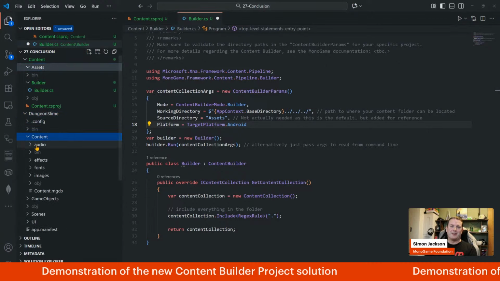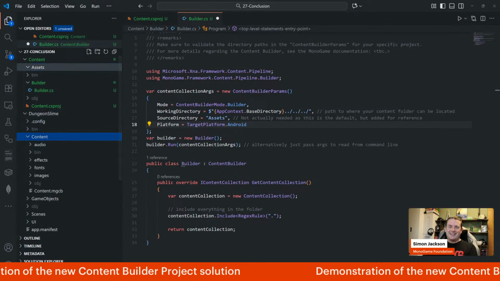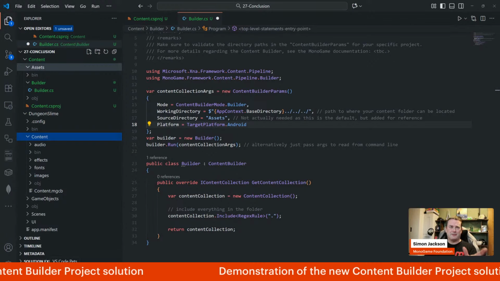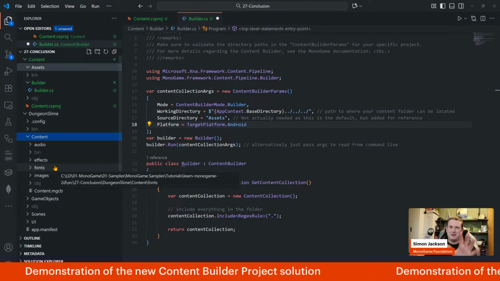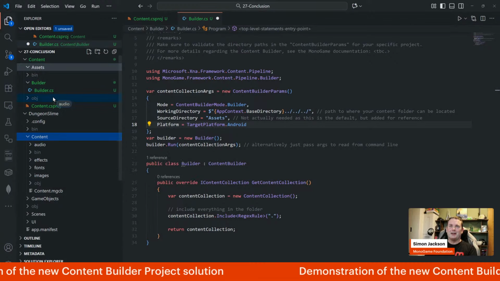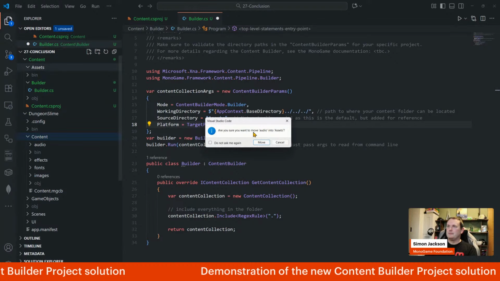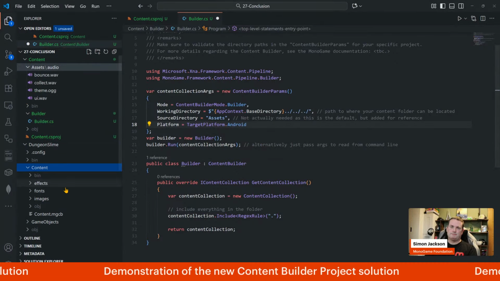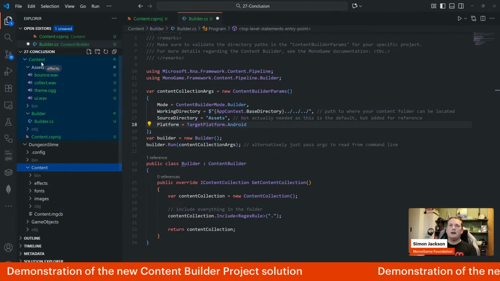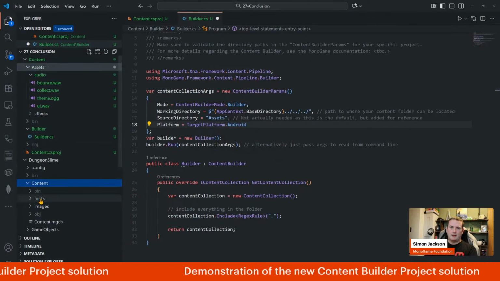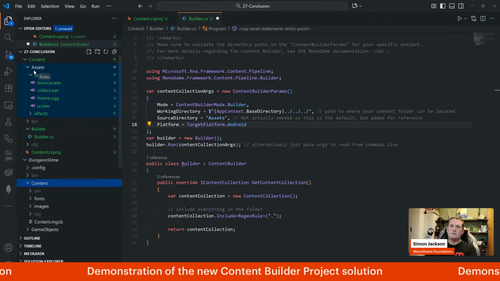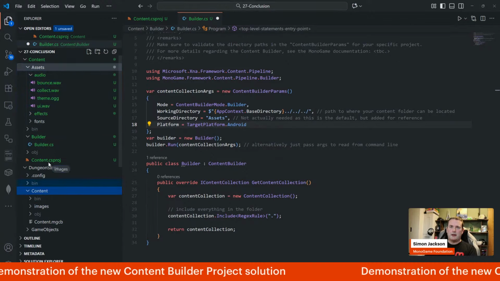Right, I'm going to try my content project. The Solution Explorer, like the Visual Studio Explorer, is great for looking at code and working with things. It's not great for when you're working like this. So, audio into my assets. And I'm moving it. I should have said don't ask me again. And I'm going to move my effects. Don't ask me again. My fonts. And my images.